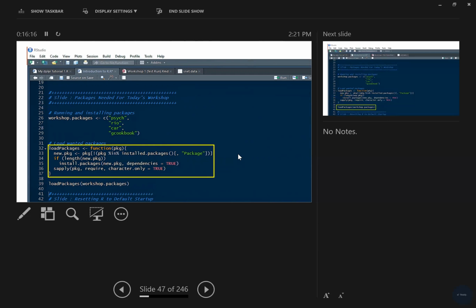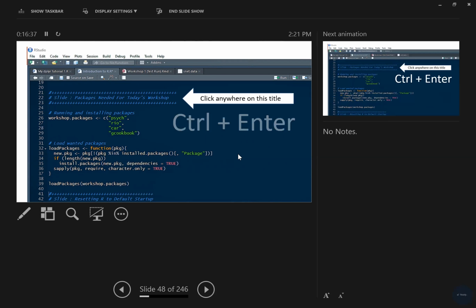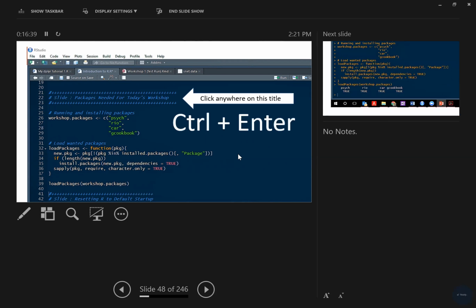Don't worry about it. What you do have to understand is that the load.packages that this code created needs to hold what to use. So you're going to need all 3 things. So again, for simplicity purposes, just click anywhere on that title, and then all I need you to do is hit Control-Enter 3 times. Okay? It's going to run all 3 of those in sequence.